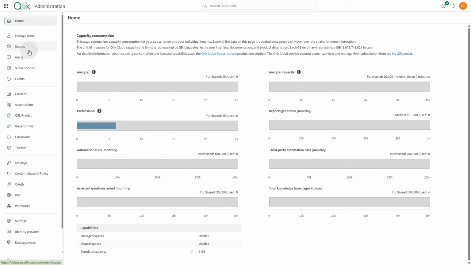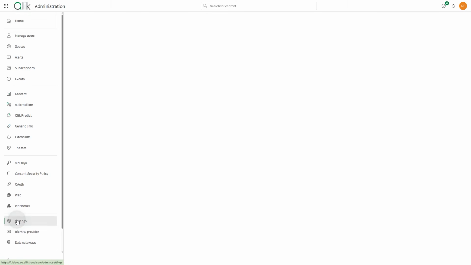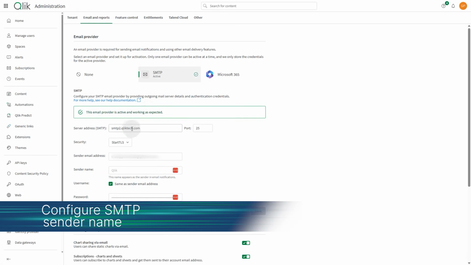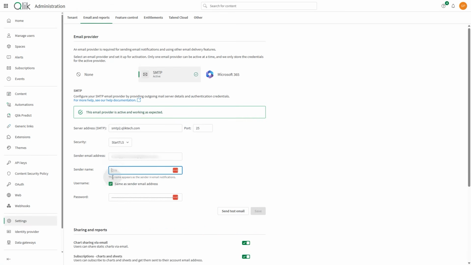Admins can now define a custom sender name for SMTP email configurations, allowing outgoing platform emails to reflect your organization's branding. If left empty, the default sender remains Qlik.